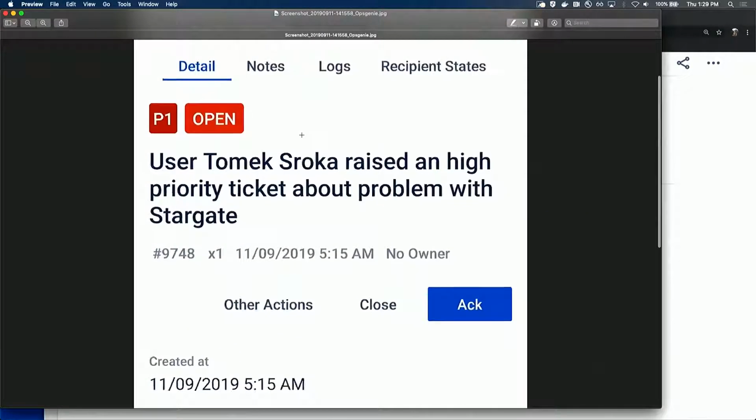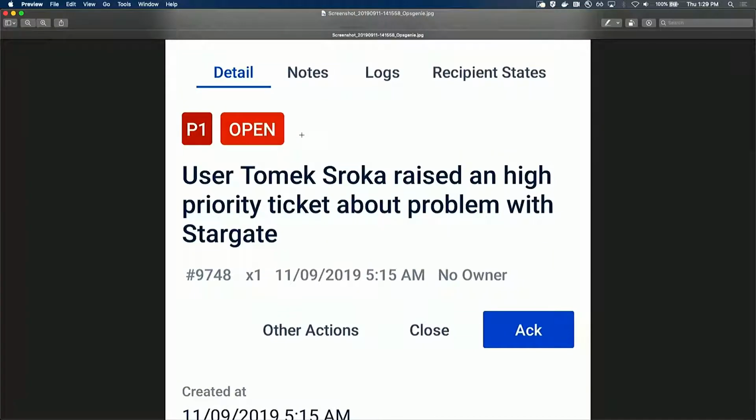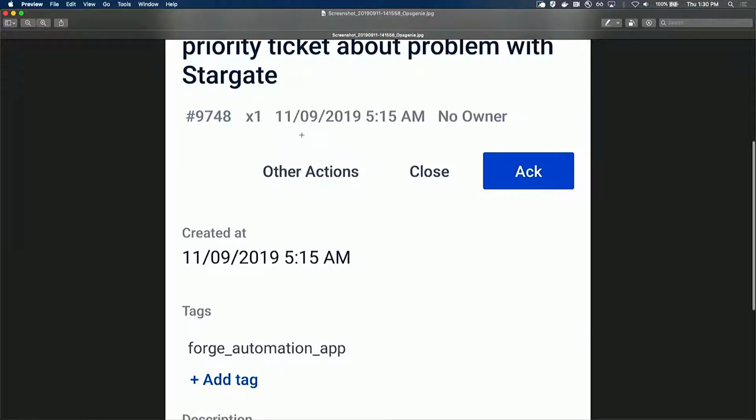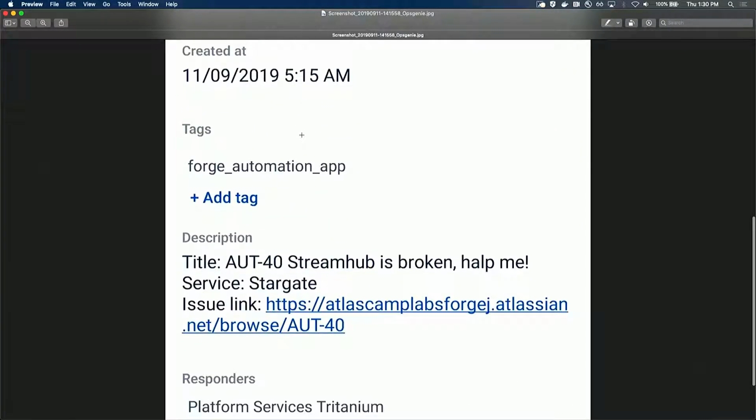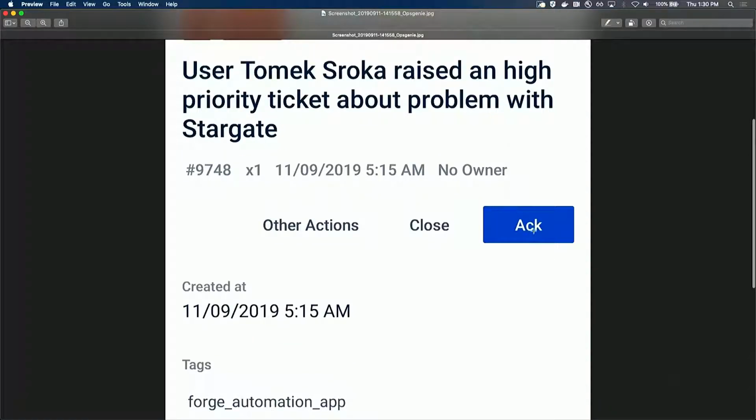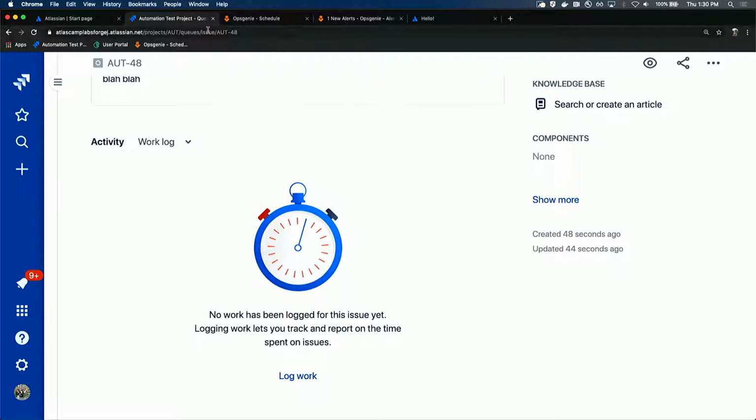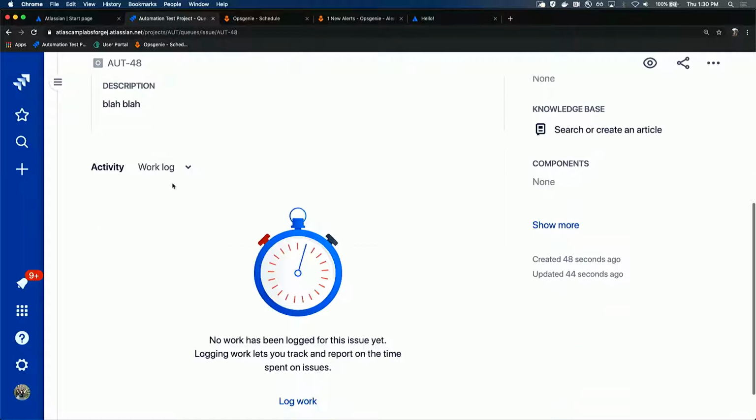Actually, do you want to verify? Can you read this alert for me? Yes, it was assigned to you. So also what Tim has is a very handy URL to the issue, so he can go directly to the ticket from OpsGenie. And once Tim clicks acknowledge, we should see a comment on this issue.